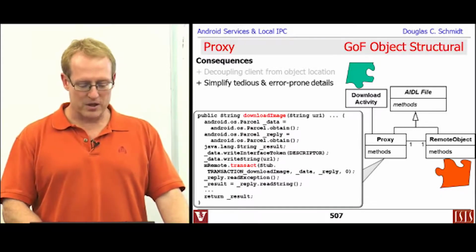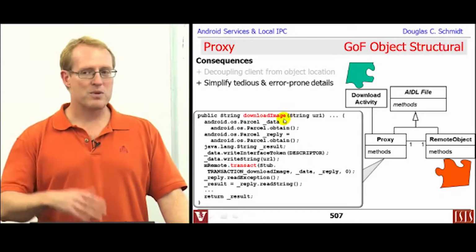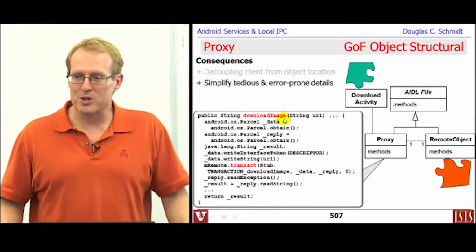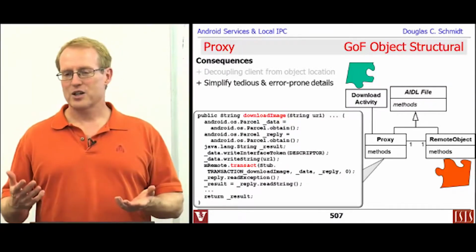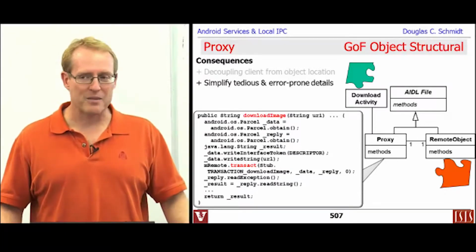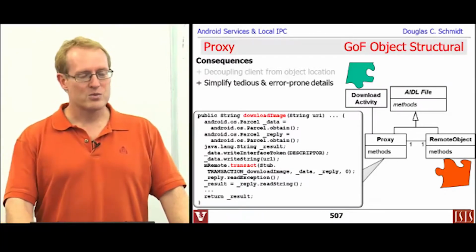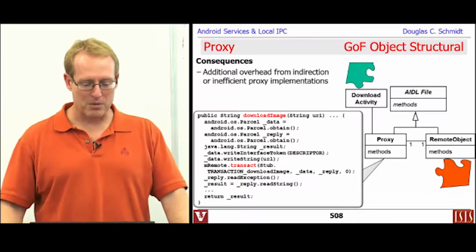This is just a little snippet of the code that you would see if you were to peek inside of the download image proxy that's generated for you. And as we've looked at this before, it's kind of messy and ugly, and nobody in their right mind wants to write that code and maintain it by hand. It's just awkward. So we'd much rather have it be done for you by the proxy writer.